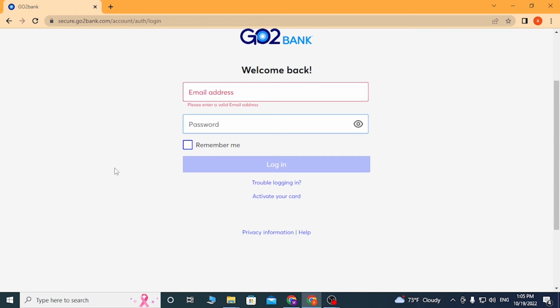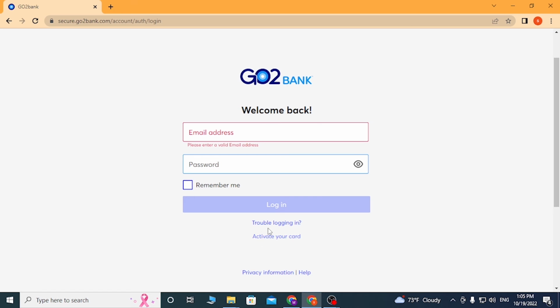Or if you have not yet activated your card, simply click on activate your card to go through a procedure to activate your card after receiving it. And there, guys, if you have any trouble logging in, click on trouble login and you'll be able to solve your problems from over there.